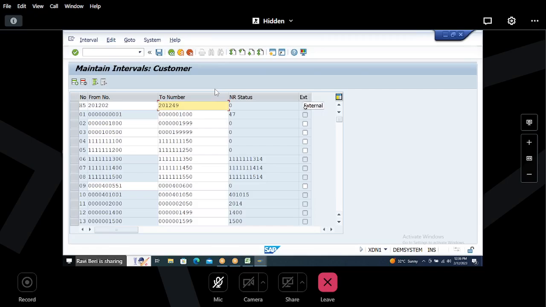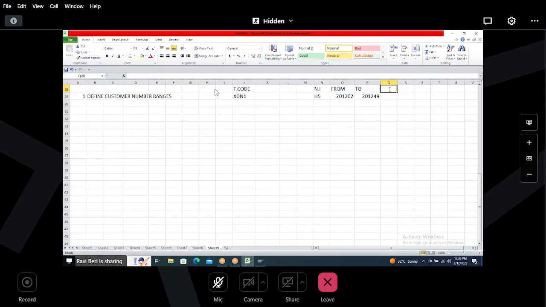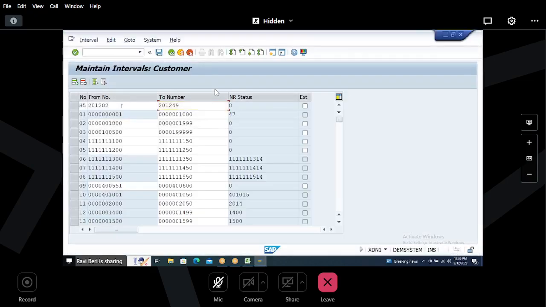Uncheck external because my number is internal. So external unchecked, update that also. Here external is blank. Okay. Enter and save it. H5 is already there. One second. H6. Okay, someone practice this. Okay, H8.